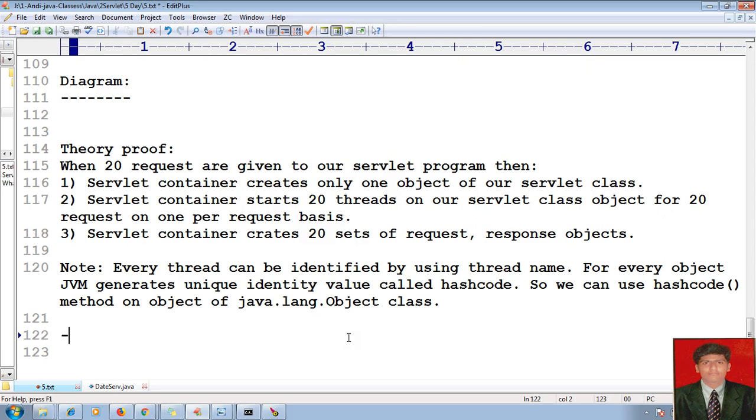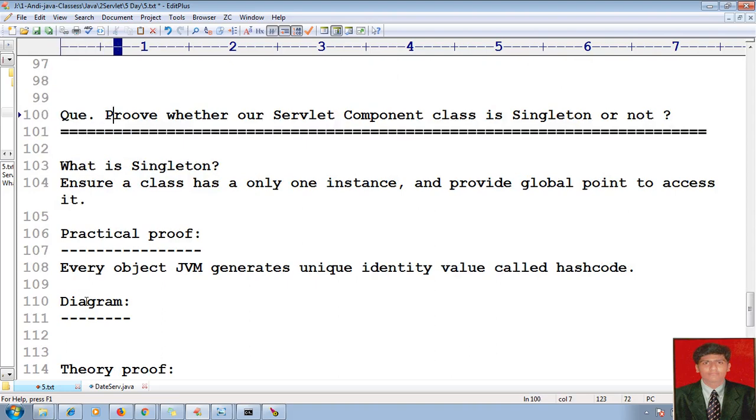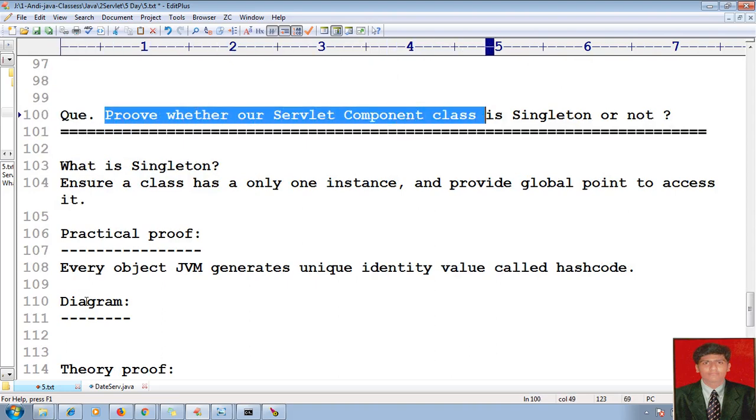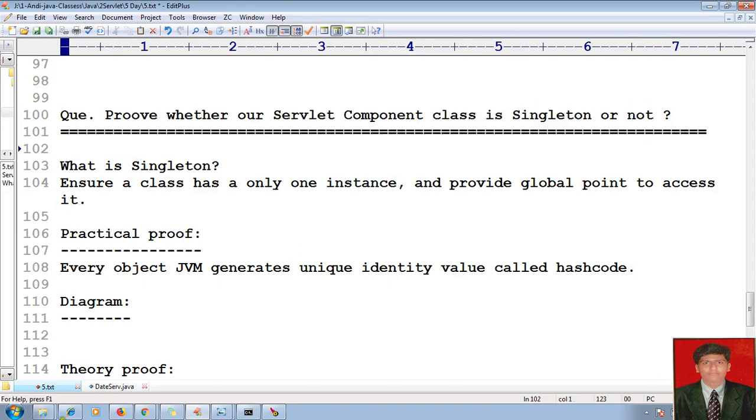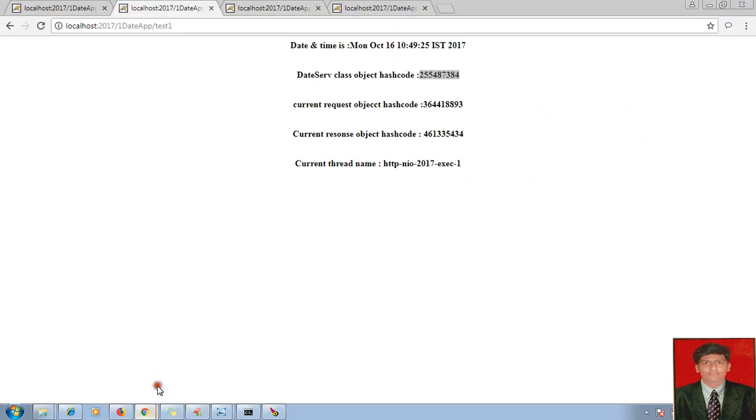One more statement I would like to give you. Okay, boss, this is more than enough to prove whether our servlet component class is singleton or not. Here I proved by using the hash code. I can say my servlet class object is a single instance, multiple thread component.